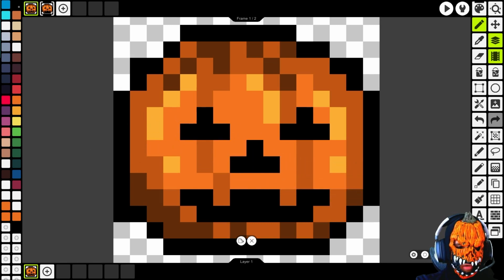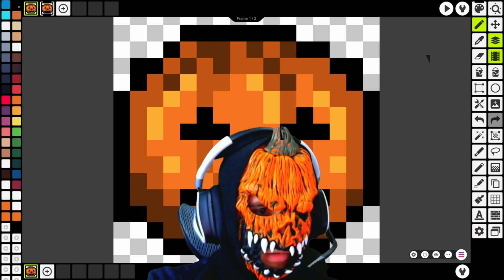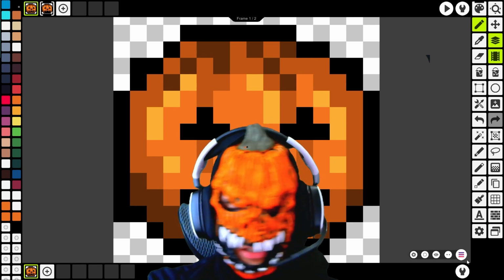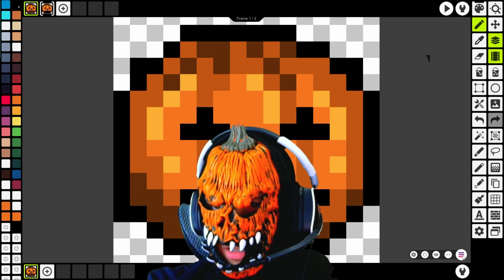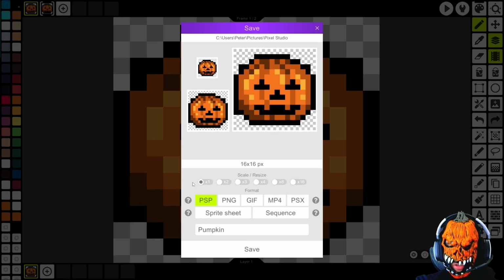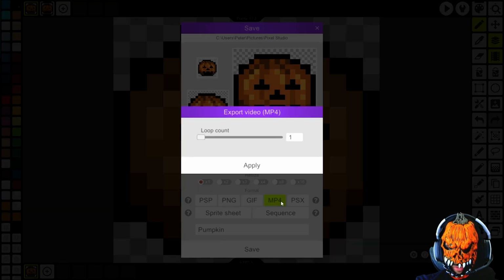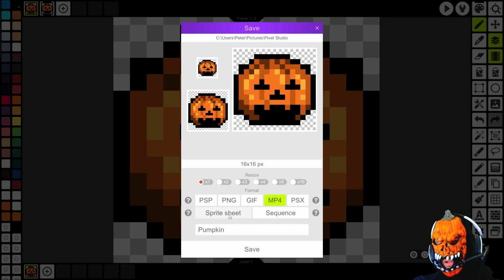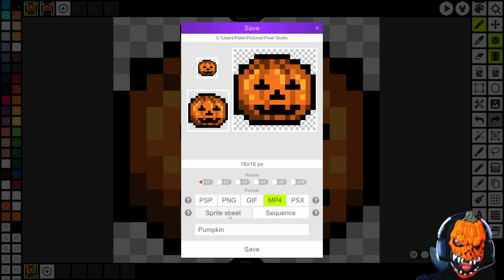So at the bottom here, where you have the 3 dashes, this is the main menu. You want to click this. Check it out. You can save it as a PNG, a GIF, an MP4. An MP4, by the way, is a video file format. And we can even create a sprite sheet out of this if you wanted to use it in some kind of video game software, like Unity or whatever.